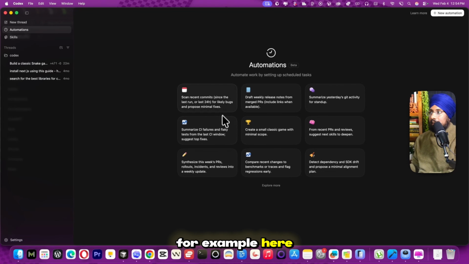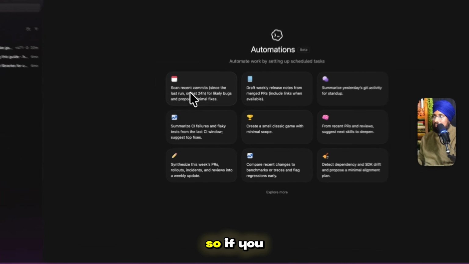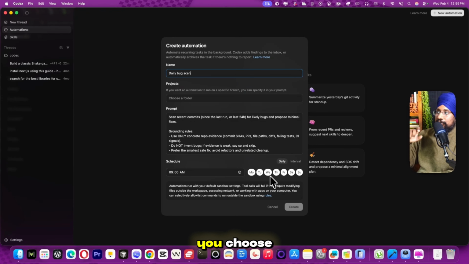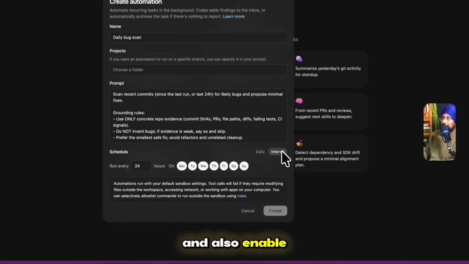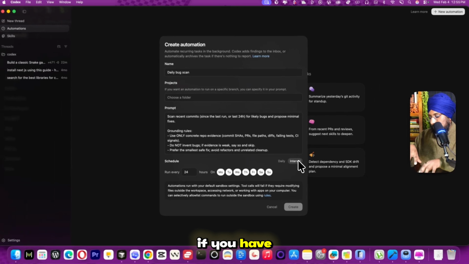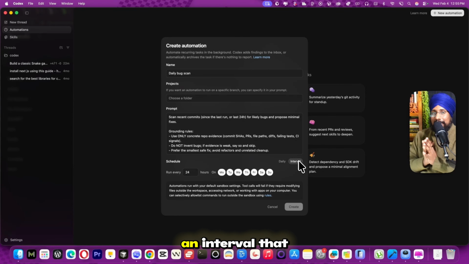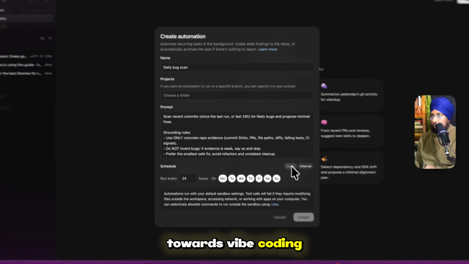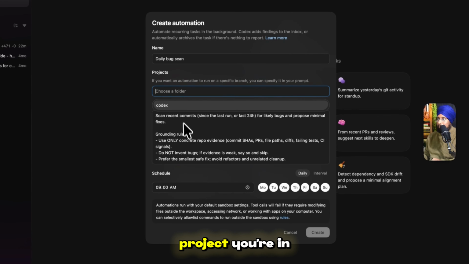For example, here: scan recent commits for likely bugs and propose minimal fixes. So if you enable that, you can enable that with the timing and the days you choose, and also enable that with an interval. If you have created some code, you can provide an interval, so that after 12 hours you can run this automation. It will run on its own. So this is actually a great step towards vibe coding. So you can simply add the project you're in.